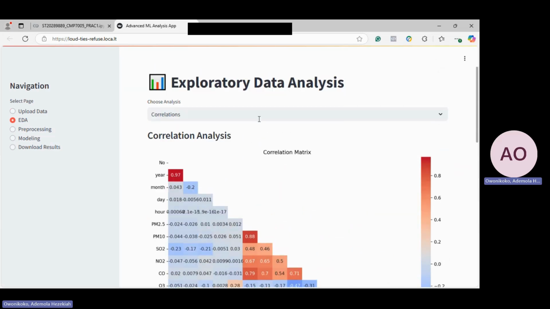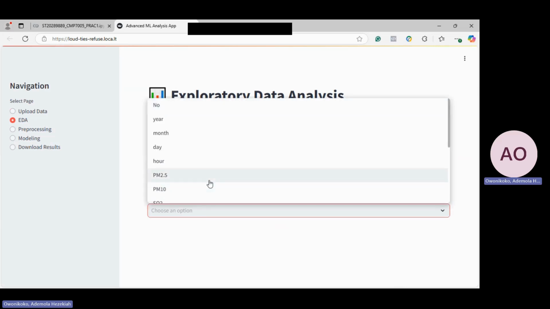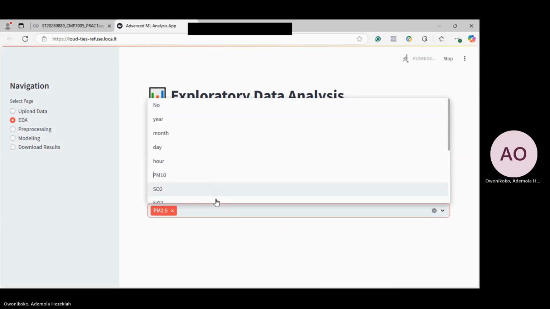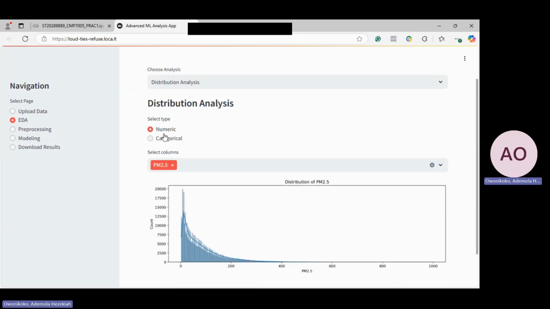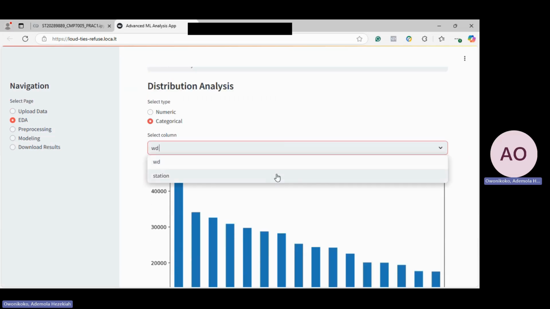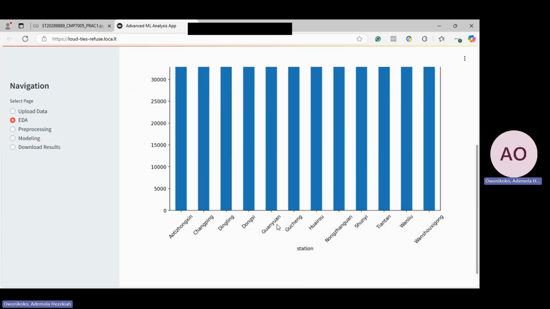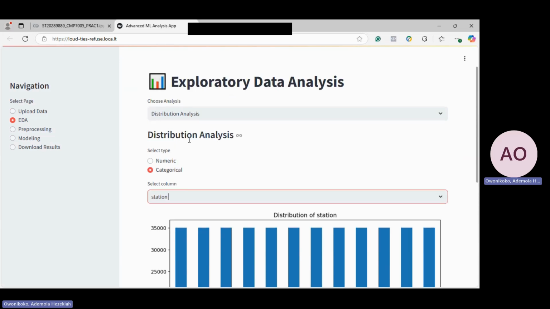So of course you can also view the distribution analysis. You choose, and then when you choose, you can see the distribution of PM 2.5 also. That's for the numerical, and for the categorical, you can see the distribution of the wind direction and of the station. So it is customizable depending on what the user wants to see.